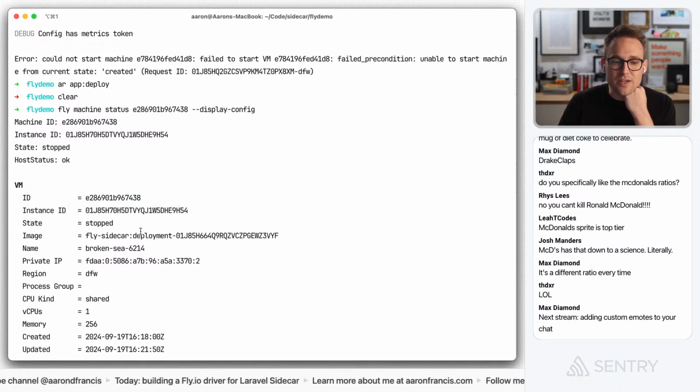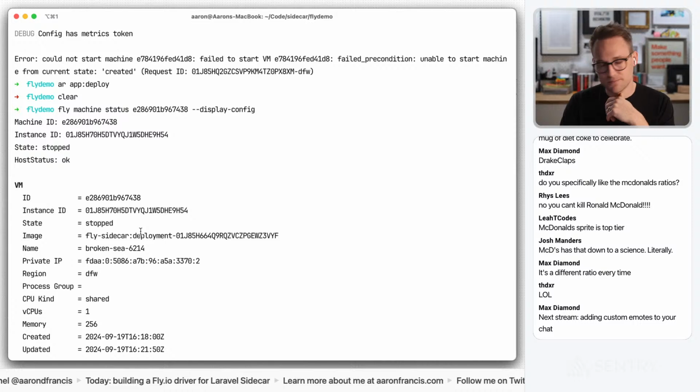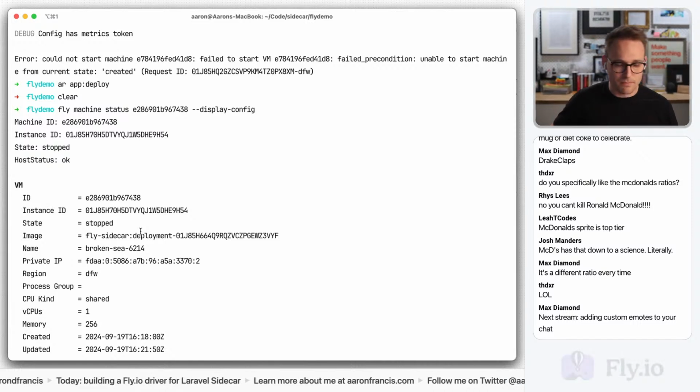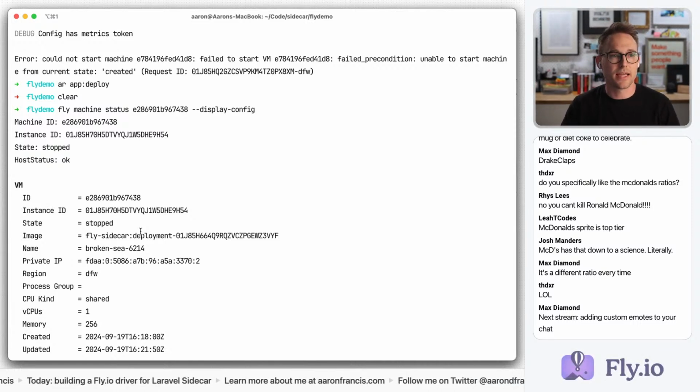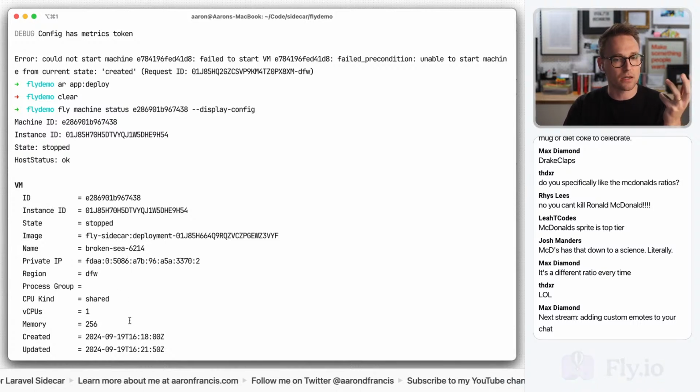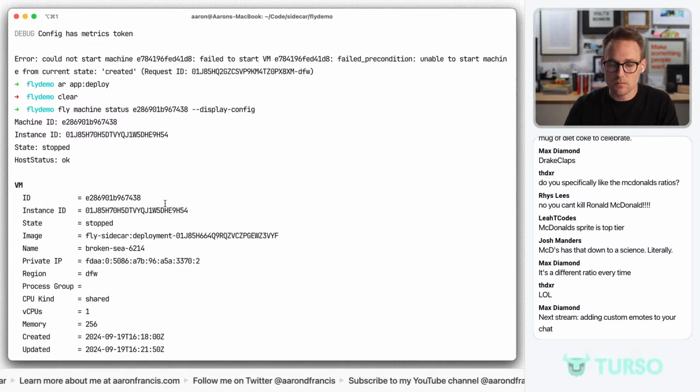Adding custom emotes. Guys. Max, here's the thing, Max. I don't know if I like custom emotes. You'll find I am pretty basic. I don't know if I like them.